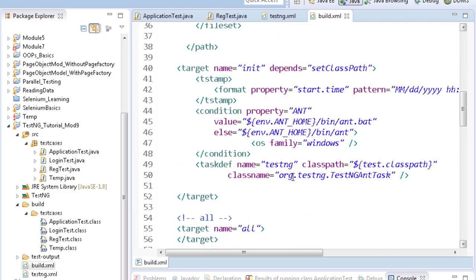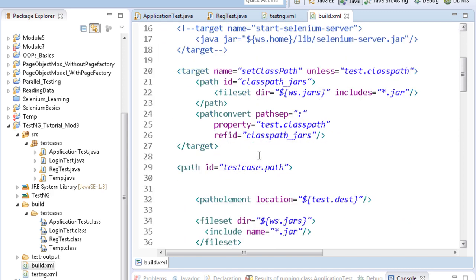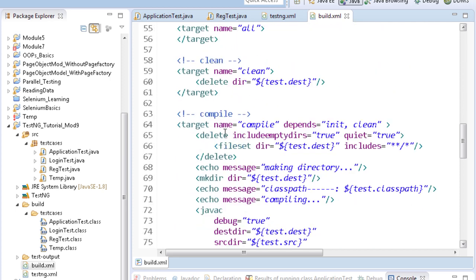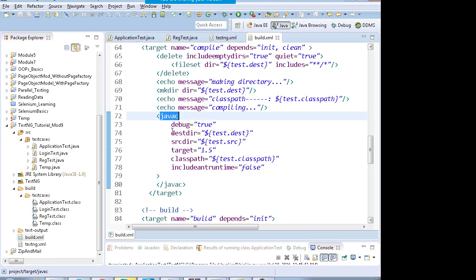Look, out here we have a property known as test.destination, which represents the build folder under workspace home. Under the workspace there is a build folder. The test.destination property represents that. So when you fire the compile target, it first deletes test.destination. Once it has deleted the build directory, it makes it again with mkdir test.destination. It builds that directory, and then it compiles the complete project.